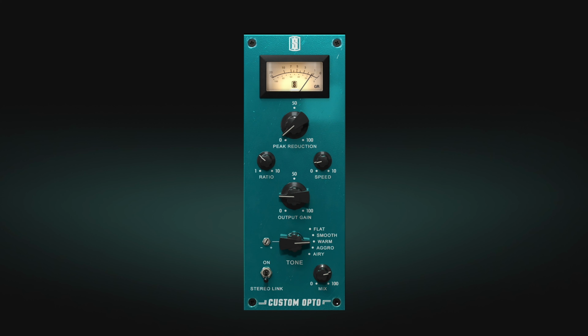Let's dive into some examples. I'm going to explore the use of the Custom Opto on a sort of contemporary classical style track, and then I'm also going to demonstrate its parameters on a beefy modern sort of drum sample, and then we'll summarize.